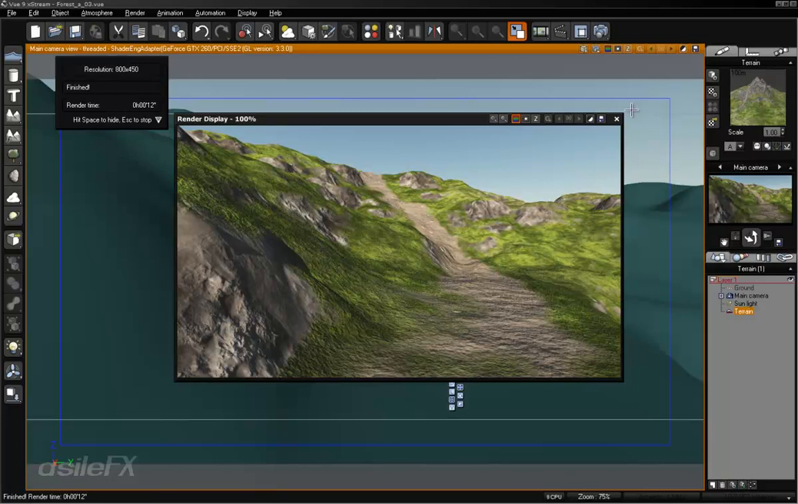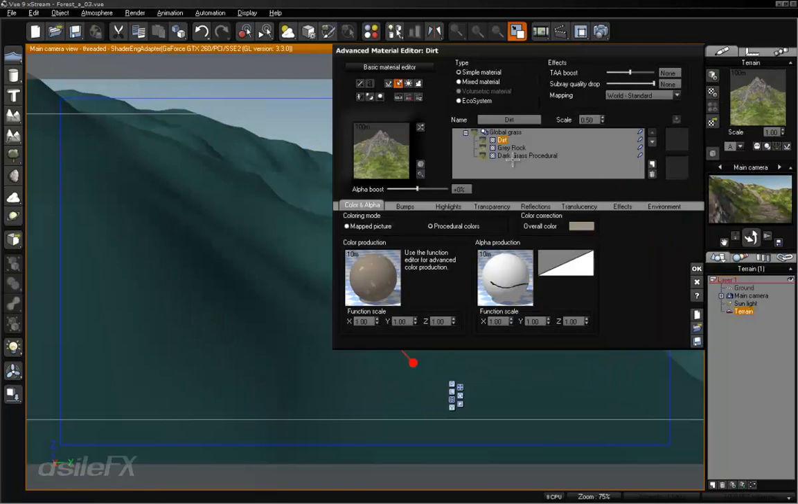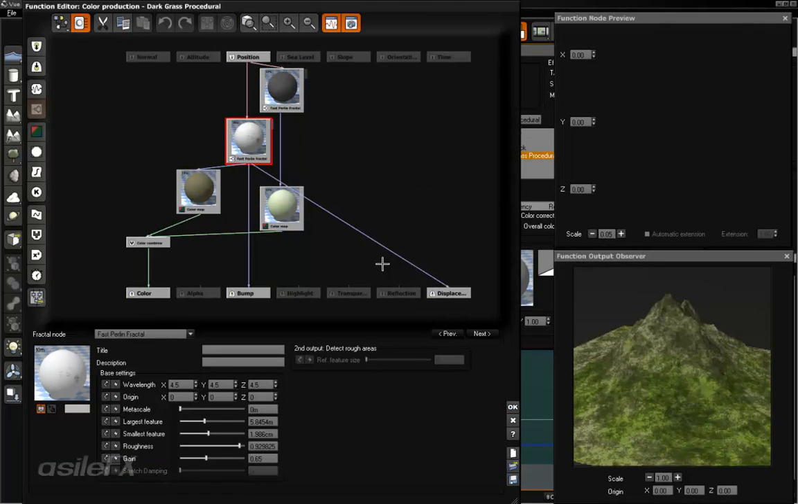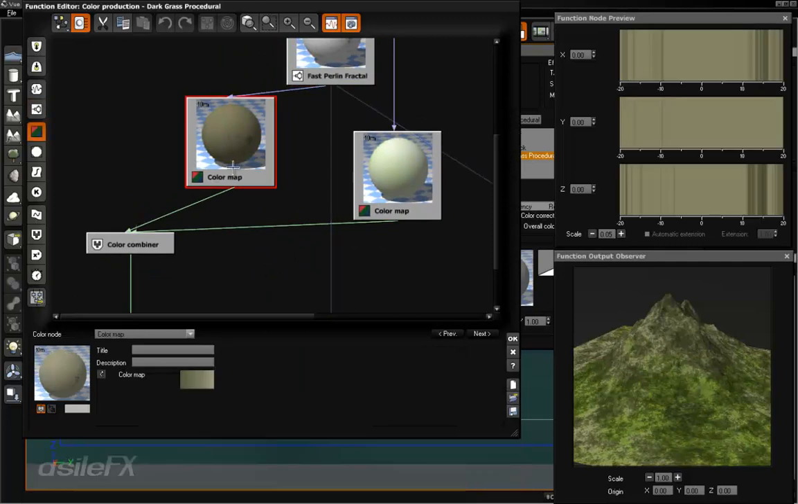Okay. So now I want to get rid of the green in that dark green procedural and make it more dirt and kind of the color of what would be dead leaves, and set it to something a little more brown. Also, we can increase the detail if needed, but for now we're going to worry about the color. So what I'm going to do is select the color map.